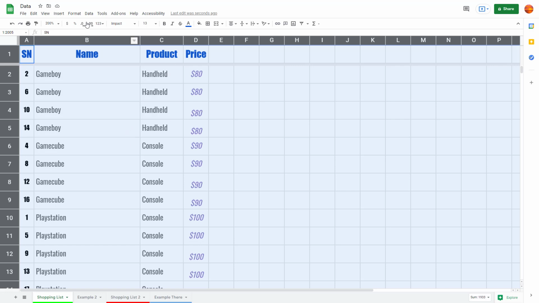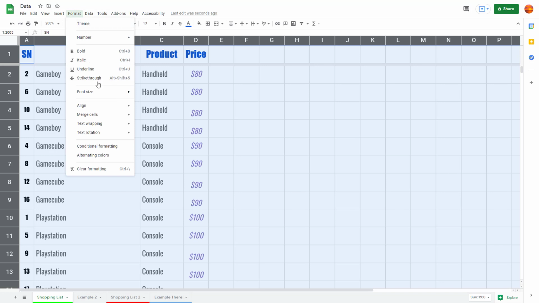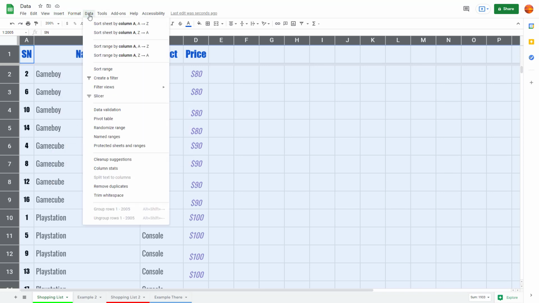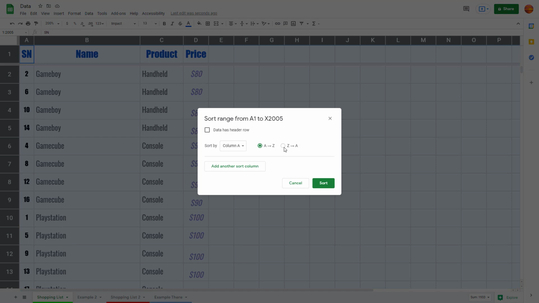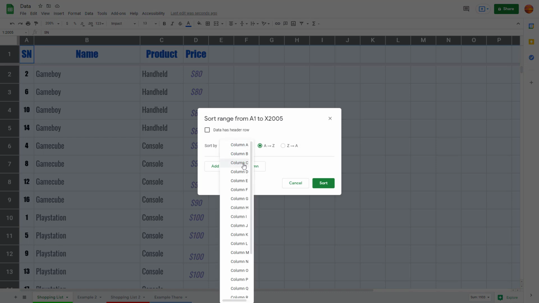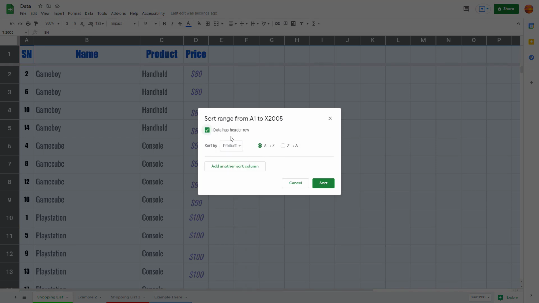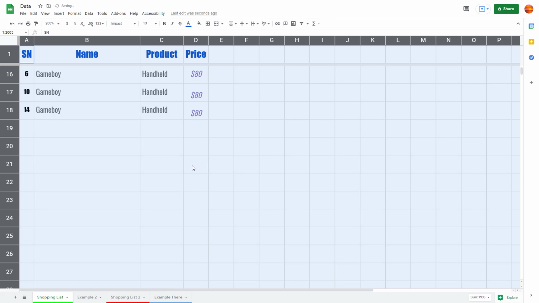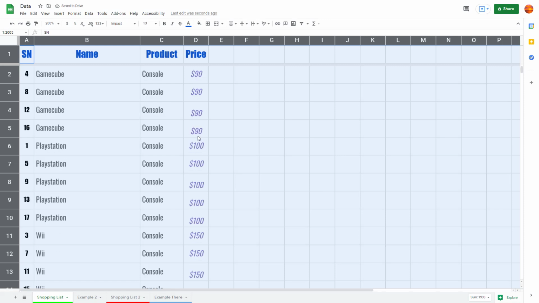Let's say, for example, in the product range, I want to sort it like that. So I'm going to go into Data, Sort range. I'm going to select column C right here, and sort it as A to Z, and now console is at the top and handheld is at the bottom, as you can see.